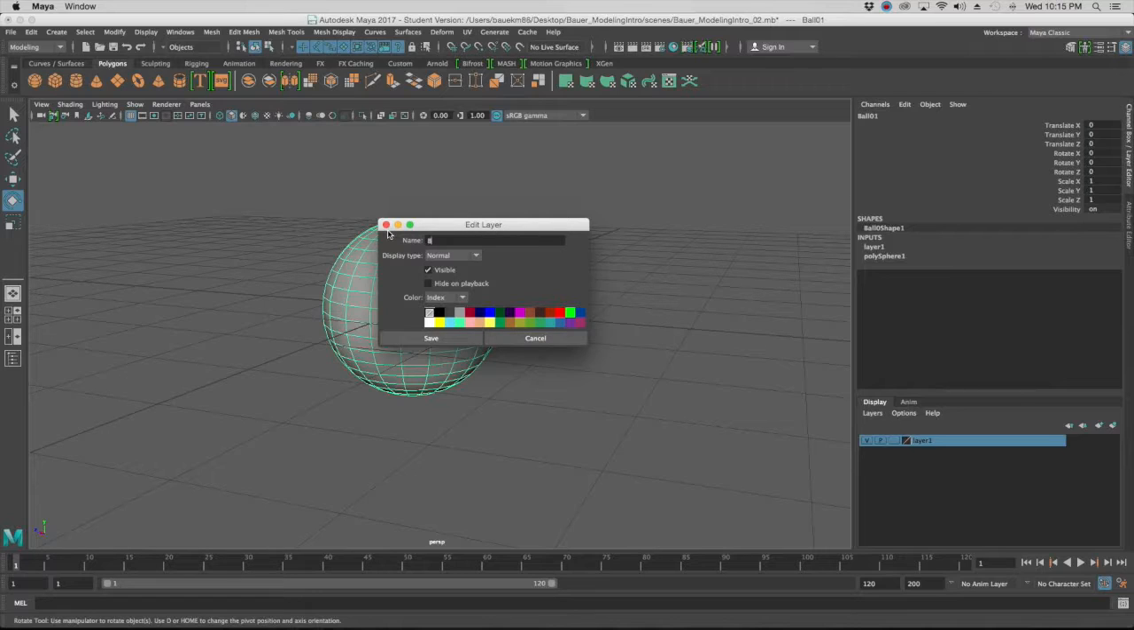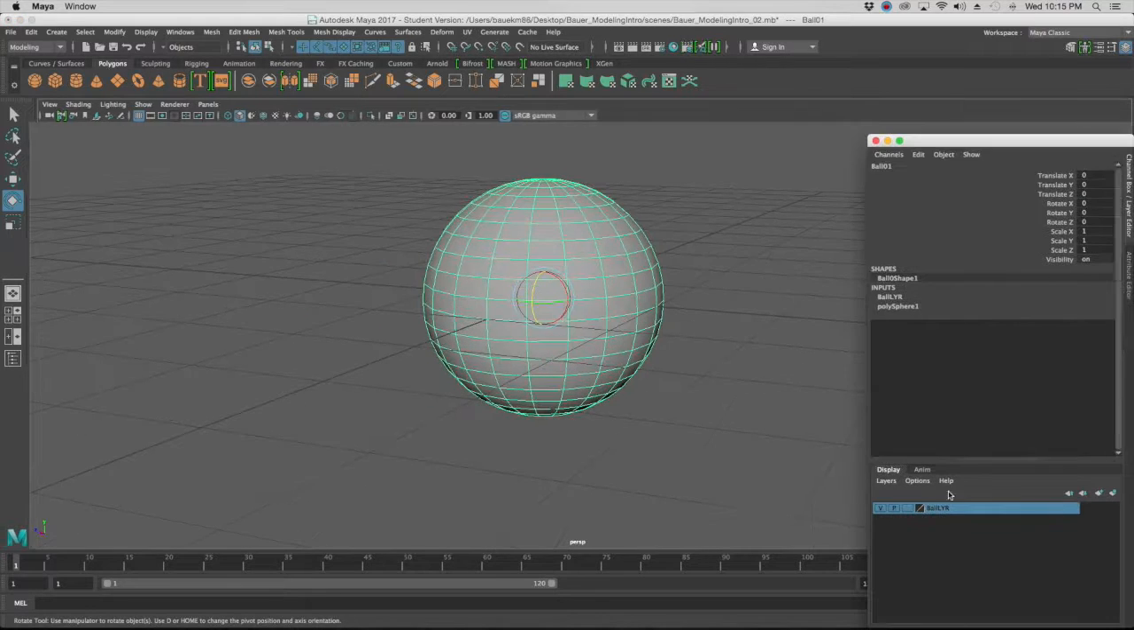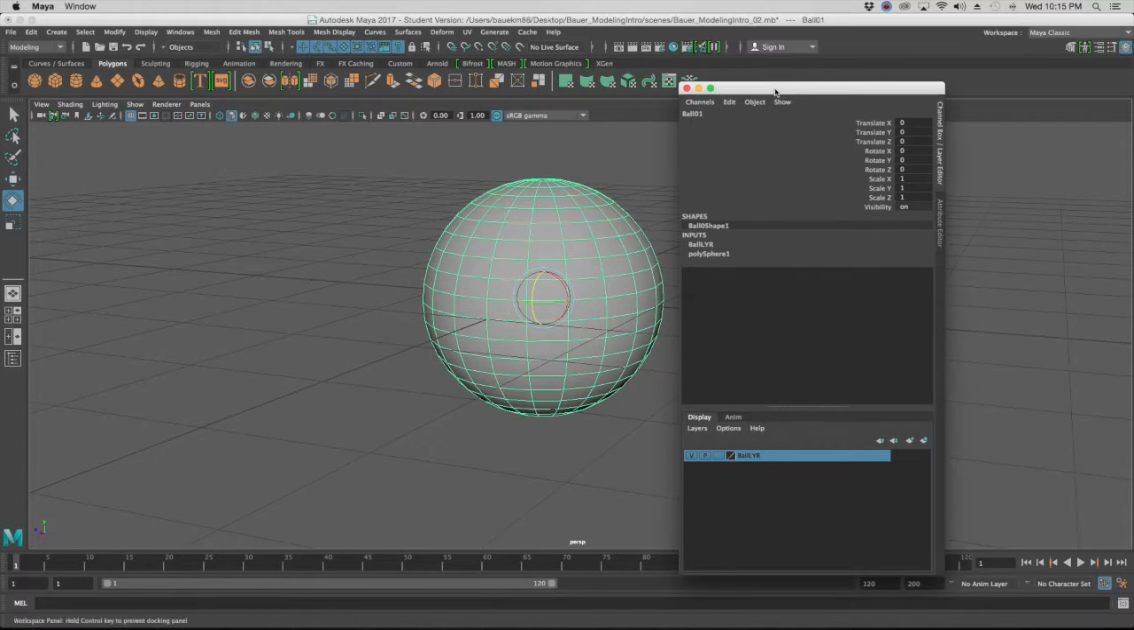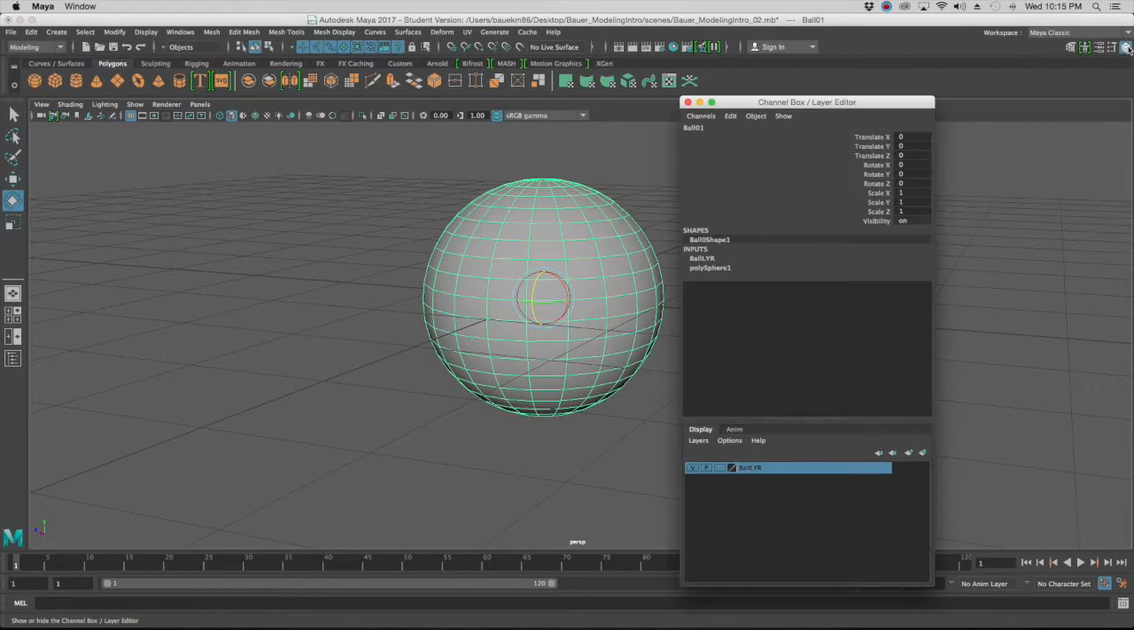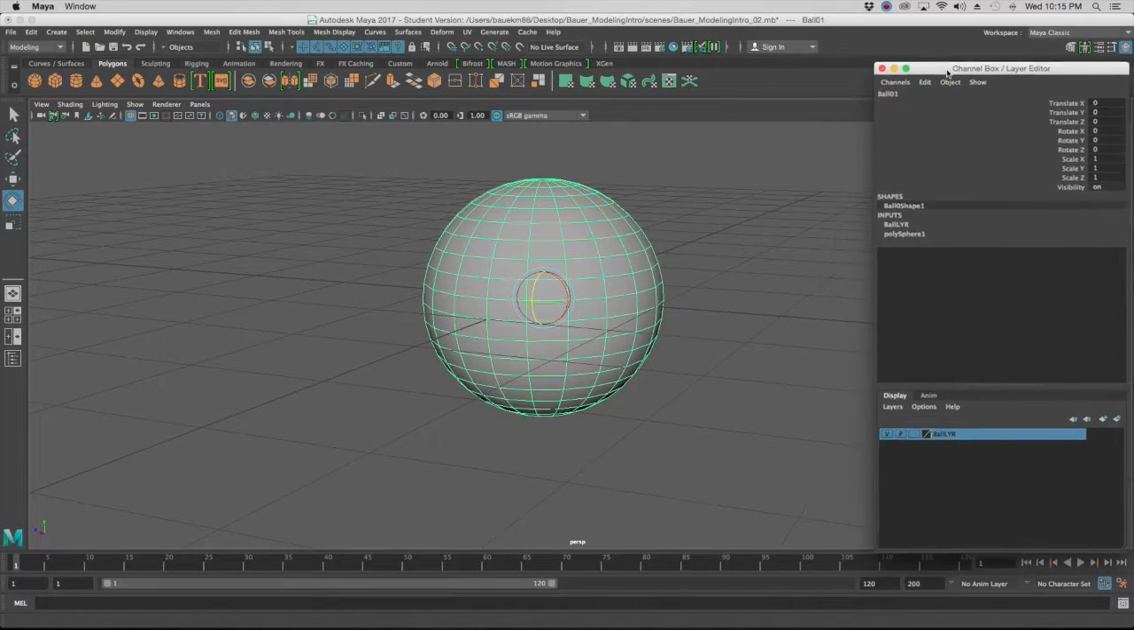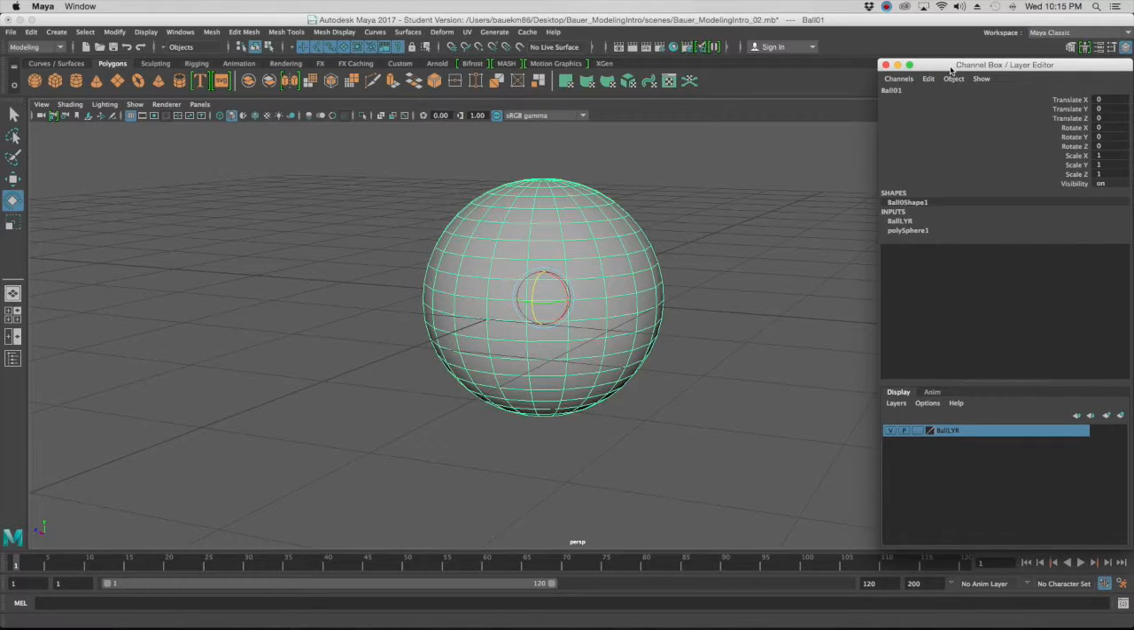Okay, so I'm just going to rename this ball LYR, and my LYR is going to stand for layer because I want to name everything differently in Maya. And then I'm just going to save. Oh, and I pulled my view out real quick, so that's okay. All right, so I'll just leave it over on the side.